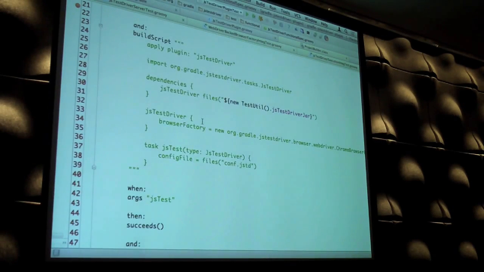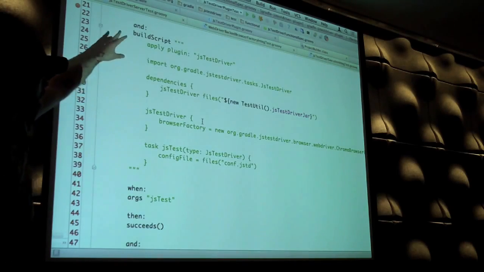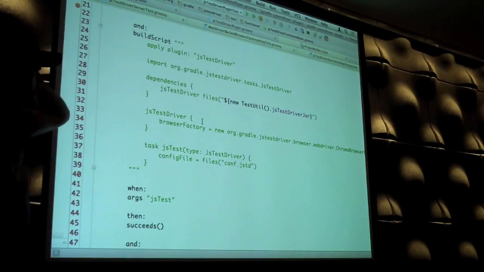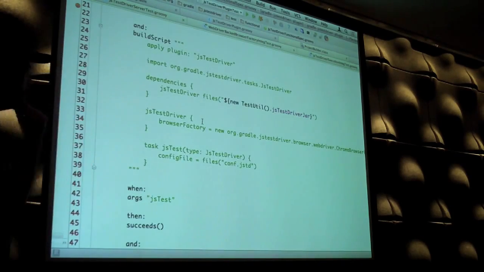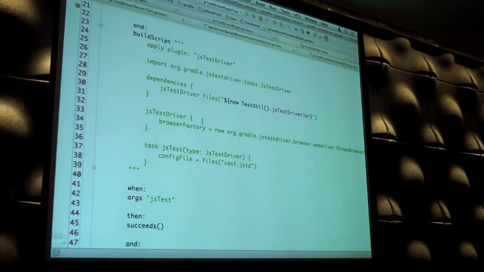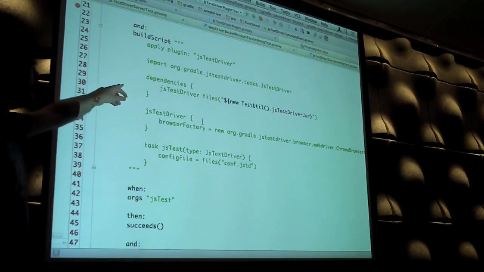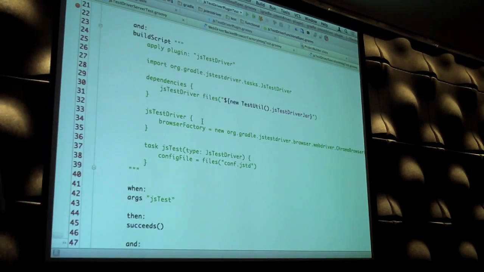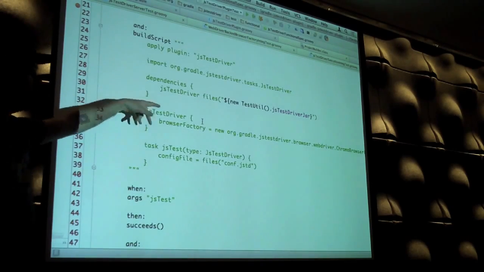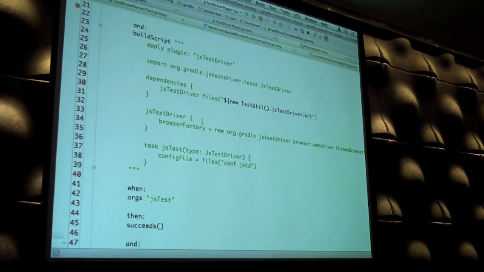So what do we do here? We are applying our JS test driver plugin. We need to import this class because it's not on the list of default imports, pulling in a particular version of JS test driver. Now, I could just let the default mechanism do this. One of the features that we built into the plugin was that it would download itself. But I don't want my functional tests going and downloading things from a repository. So I was compiling against JS test driver in my code, so it's on my class path, and I just pull it off my running class path.